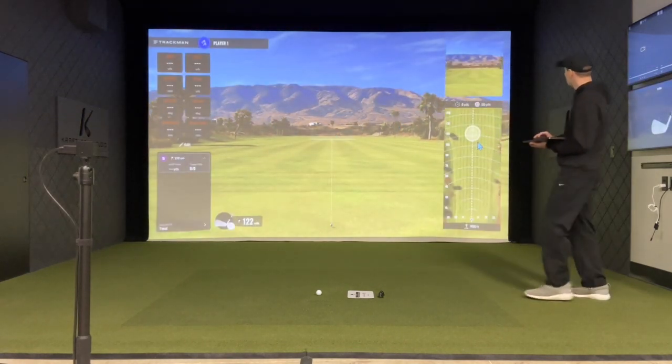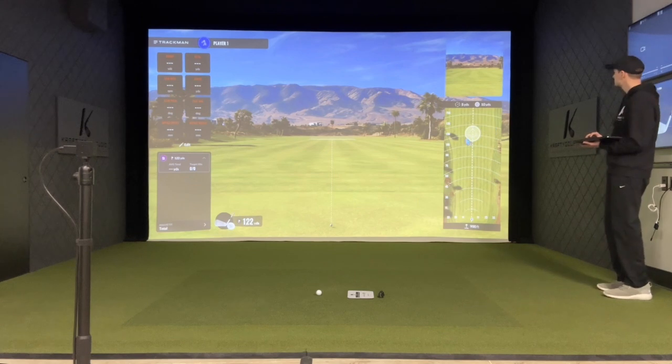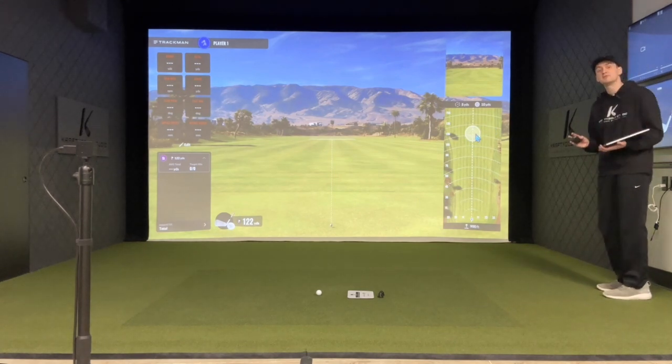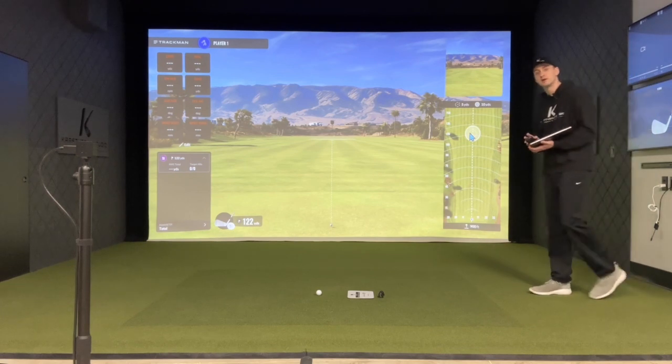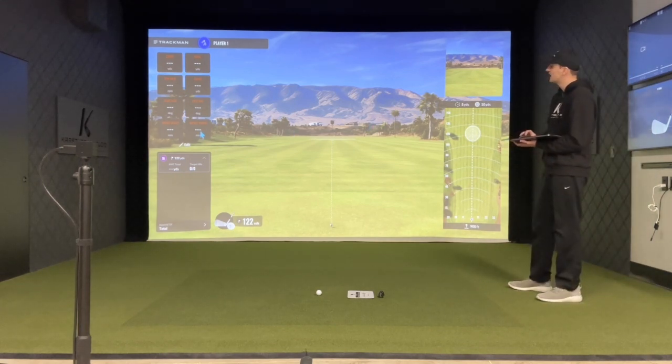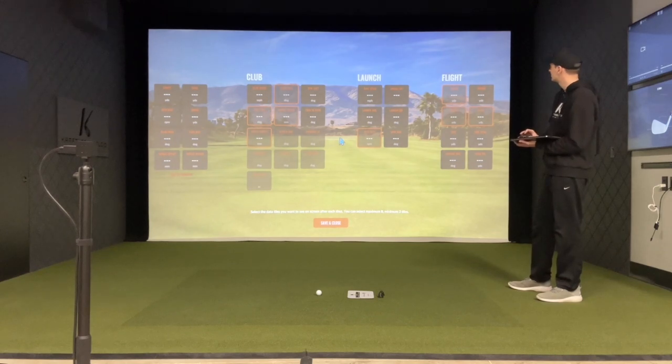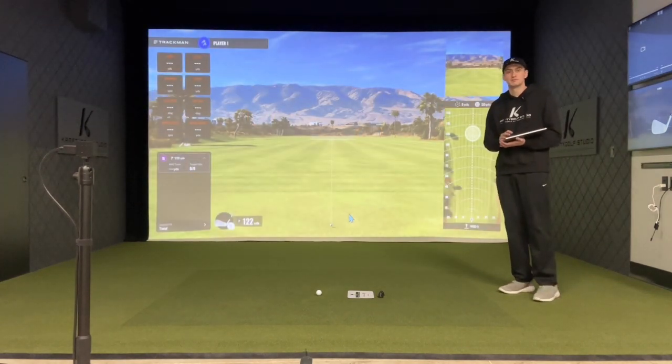If I get it within the outer ring right here, that's average proximity for a 15 handicap. The inner circle is average proximity for a tour player. Now, if you'd like to get some data tiles, you can hit edit over here under these data tiles. And again, you can select the different data tiles that you would like to see while you use TrackMan Range.